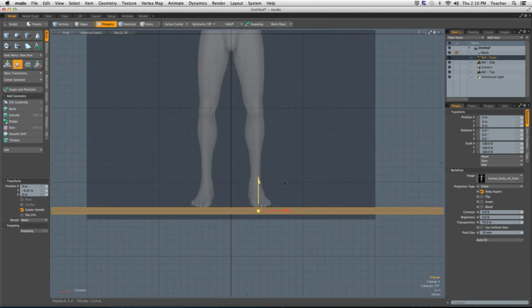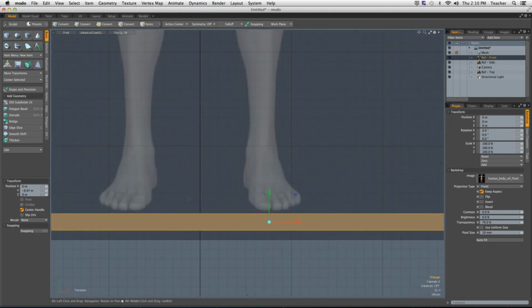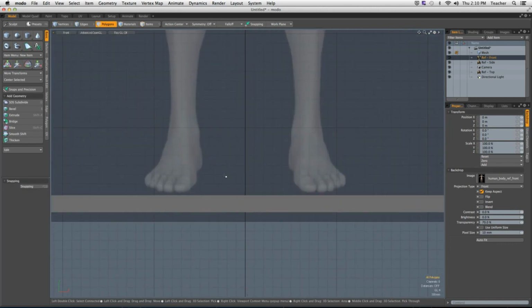Now we have some decisions that we have to make down here. The feet and a lot of other areas are going to provide a certain challenge. These are not perfect images. Even though these images obviously were computer generated, they're not good reference images. Why not?